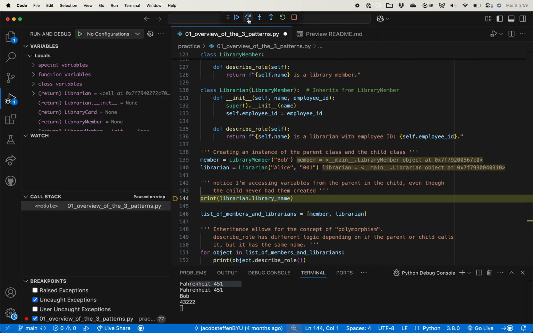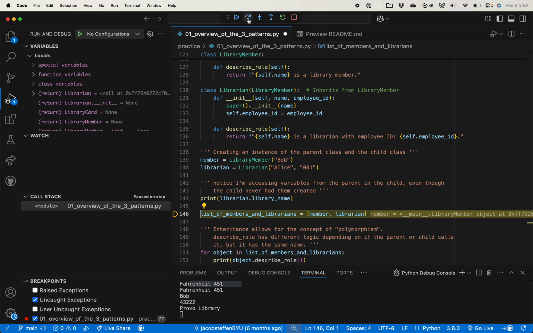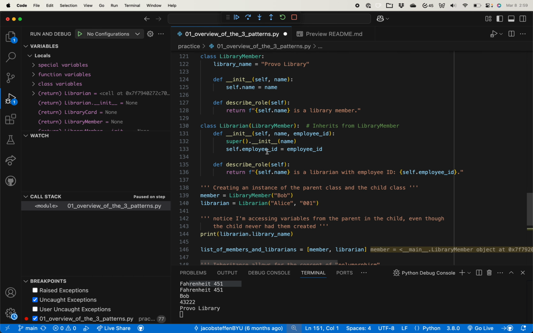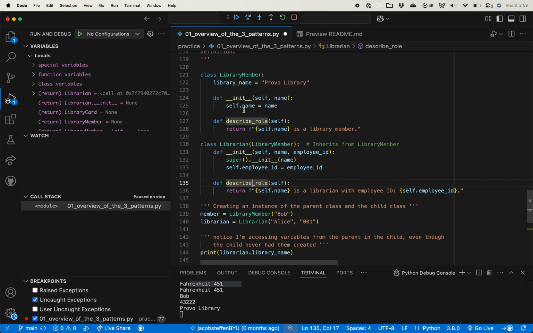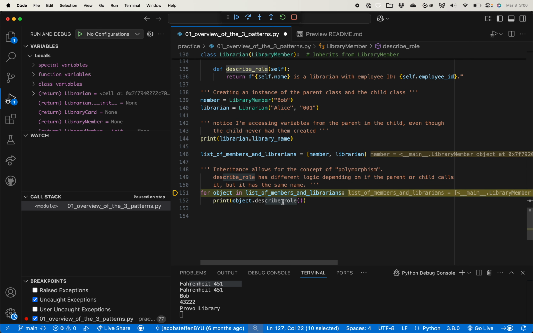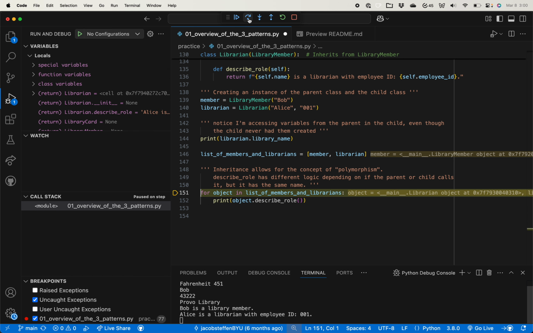So I can print out, for example, the library name. And I can do something like describe role. Depending on what type of object it is, it's going to run either the librarian version or the library member version, and I don't have to change the name of the method. This is known as polymorphism, is the idea of this.